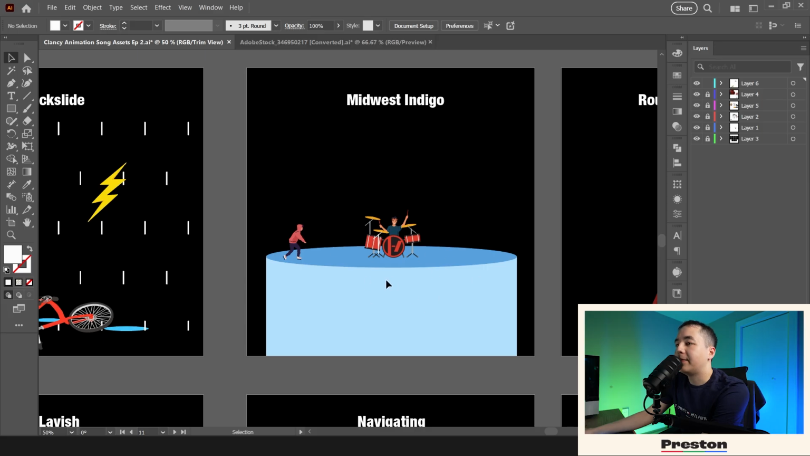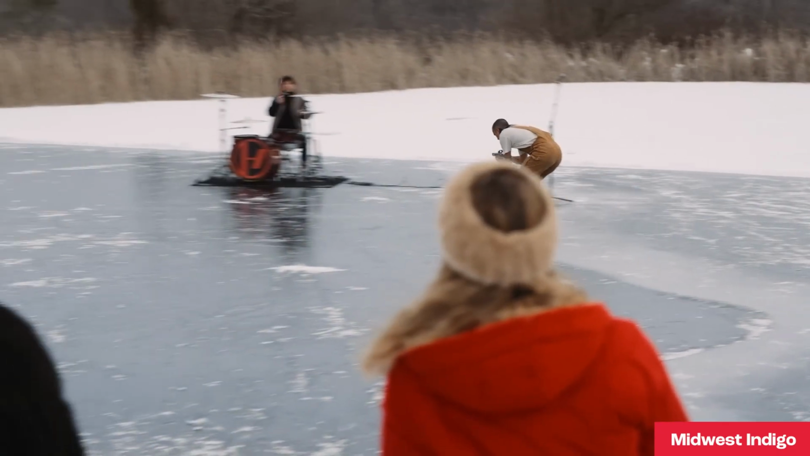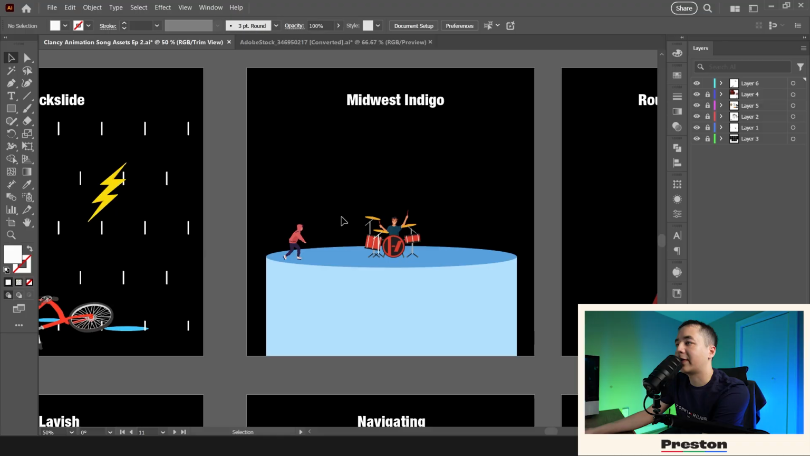Midwest Indigo, still trying to figure out this one. I decided to have them on like an ice rink kind of thing, maybe like floating. Still figuring that out. I'm just gonna maybe have someone kind of look like Tyler skating around, maybe Josh, and then maybe have him slightly play the drums. Still trying to figure that out. Might have it snow, and maybe kind of cool to have some lines of ice skating as he's going around in circles. But this one's a little more up in the air. I gotta focus more on the execution of this one.